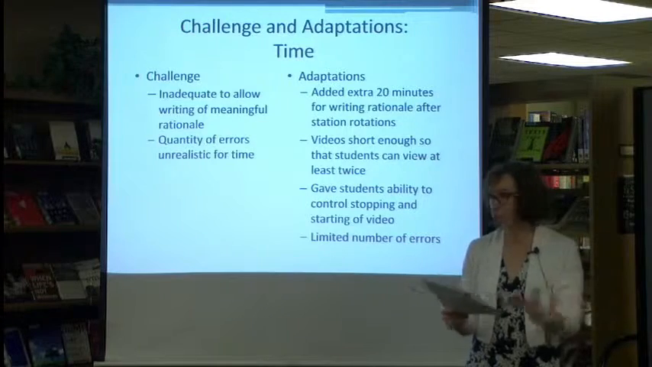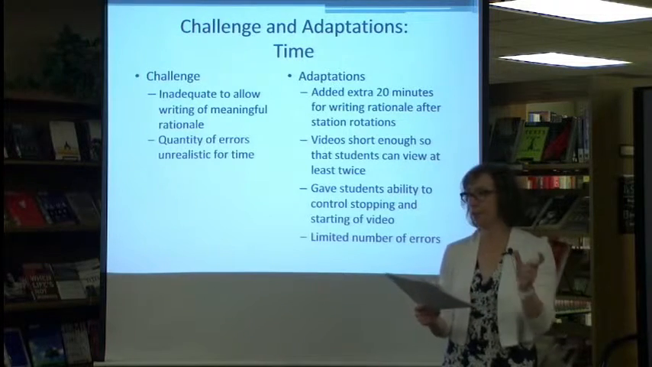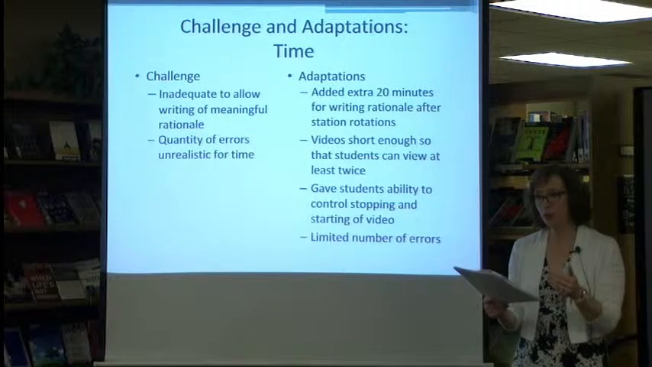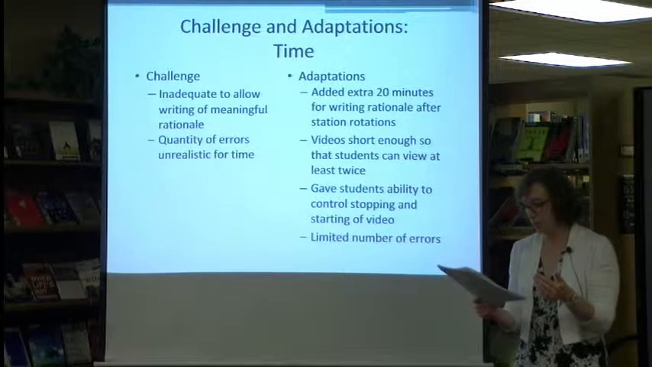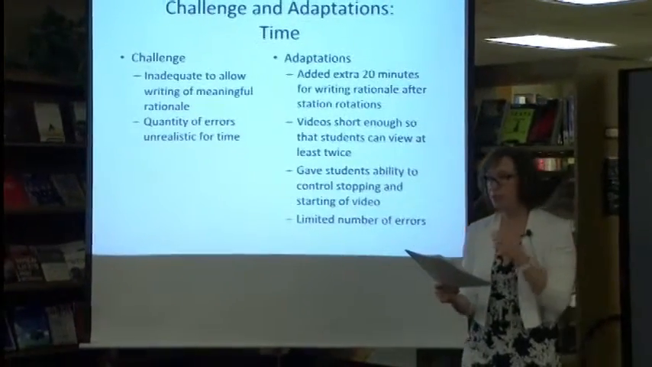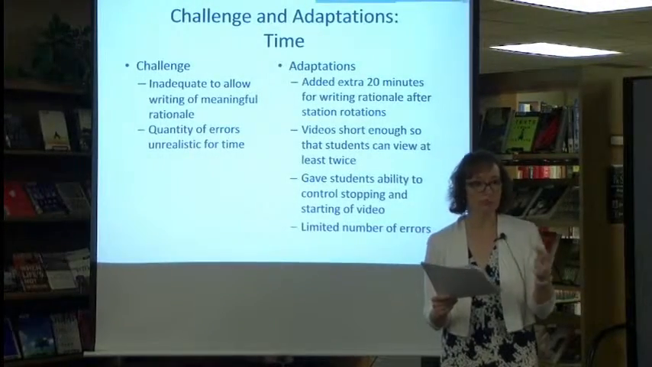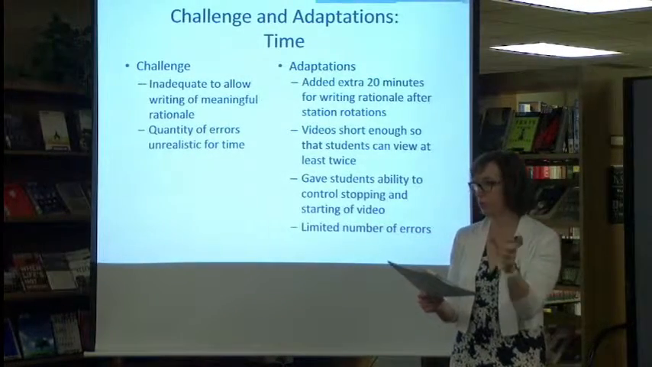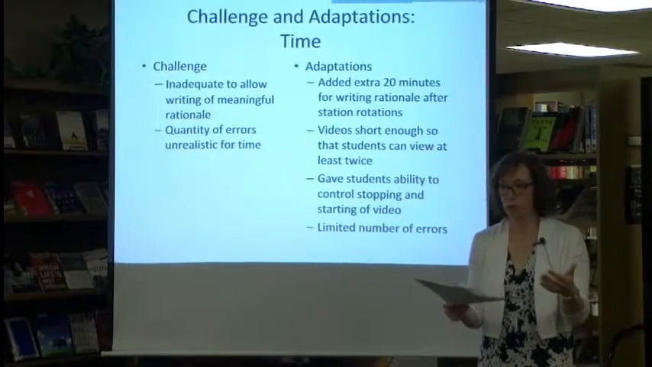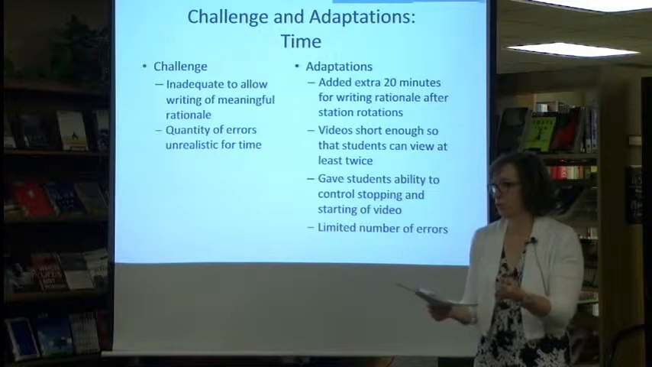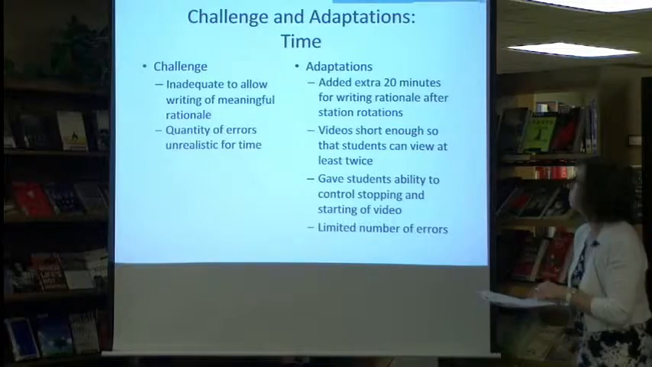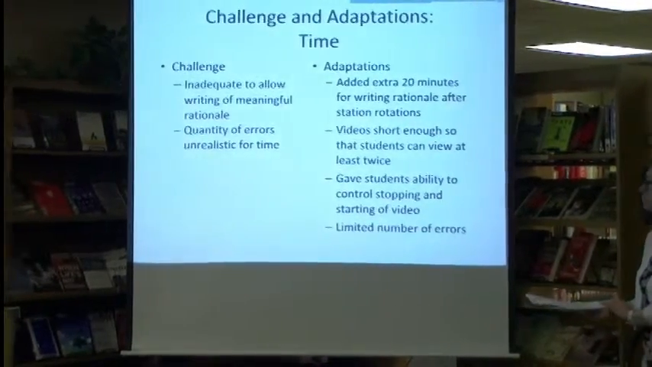So they didn't have any opportunity really to watch it again, and it was just too long. And then another threat that relates to time is that we were overzealous about the number of errors that students needed to identify within a particular testing situation, and so just the time element of taking the time to look for 8 errors instead of 3 errors was a problem.